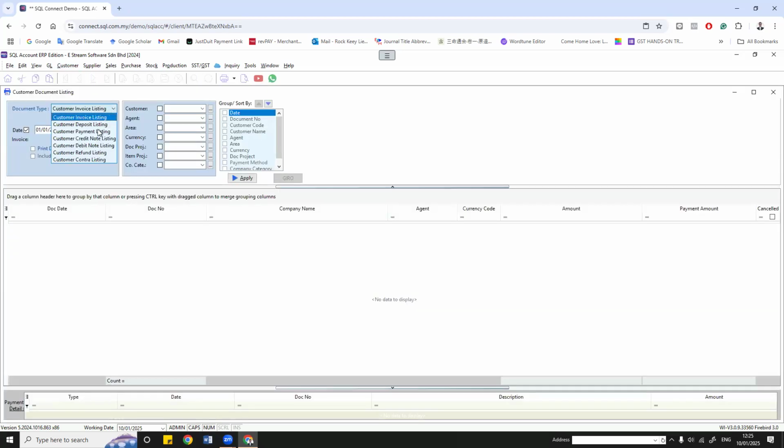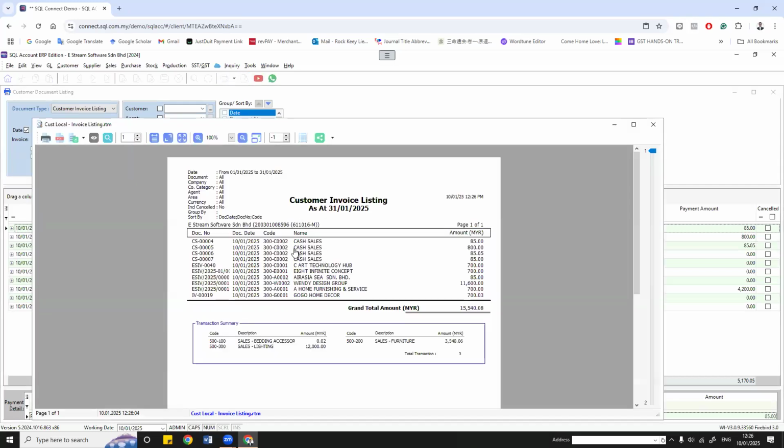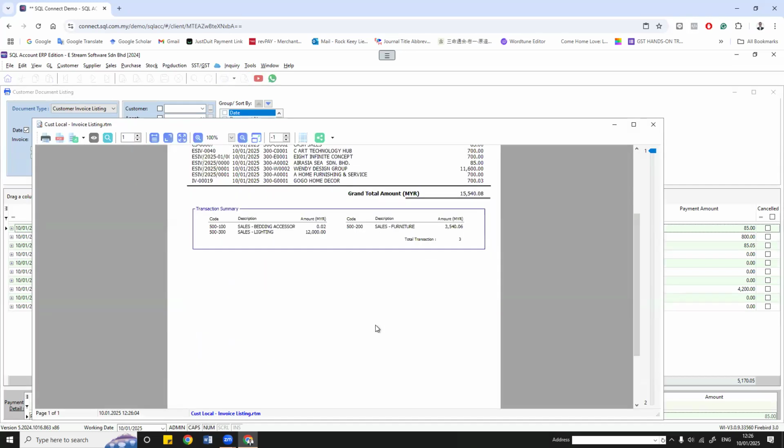If you want to view invoice or deposit or any other listing, yes. So what is print document style? This one is very simple. Print document style means print one invoice by one invoice. For example, now I don't tick print document style. I go to customer invoice listing and apply only. So what I see is like this, just a listing.